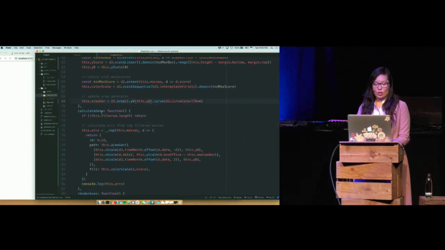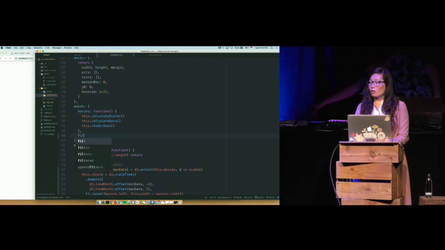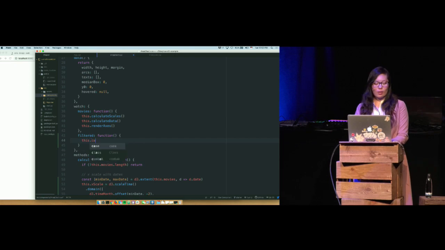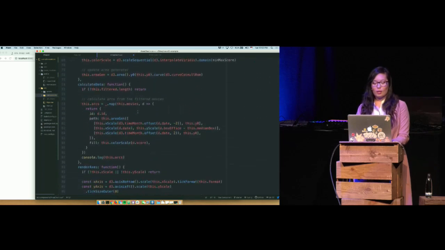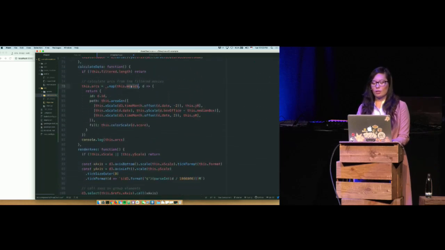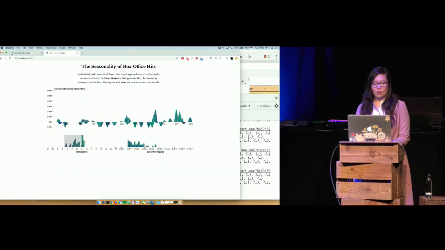Go back into the area chart, and all I have to do is say that I also want to listen to changes on the filtered data set. And now this time around, all I want to do is recalculate the data for each movie. And down here in calculate data, instead of using this dot movies, I'm going to use this dot filters. And with these two line changes, there we go.